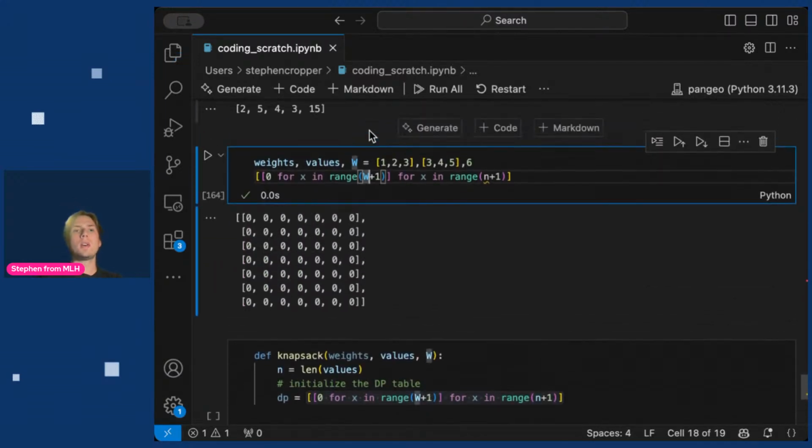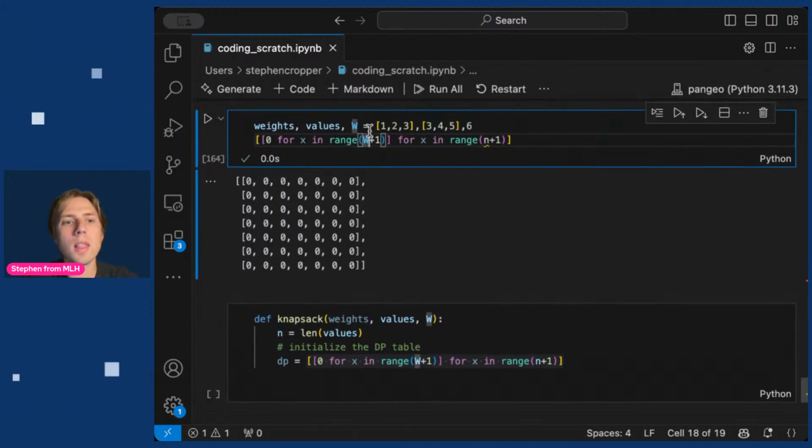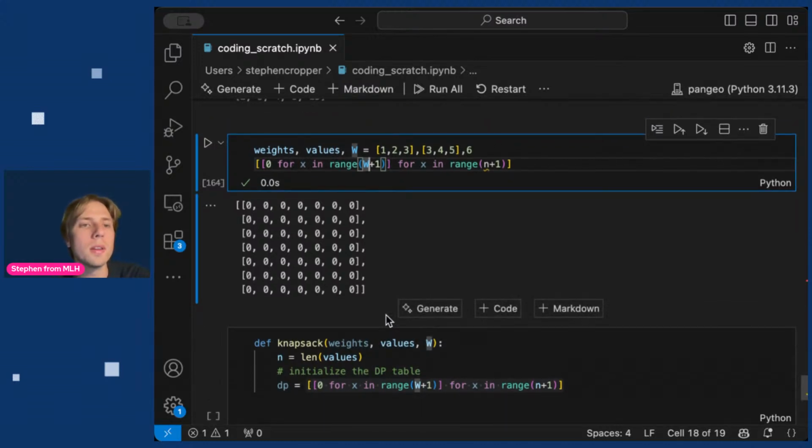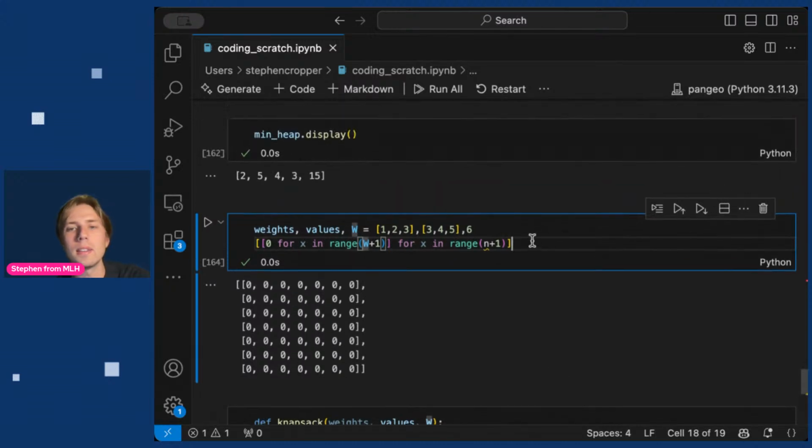Right, so the DP table is going to allow us to consider different possibilities for values and weights, and what we could possibly include, possibly exclude. You'll notice that the rows are defined by W plus 1 and N plus 1. So you're going to basically have all the possible combinations, right?